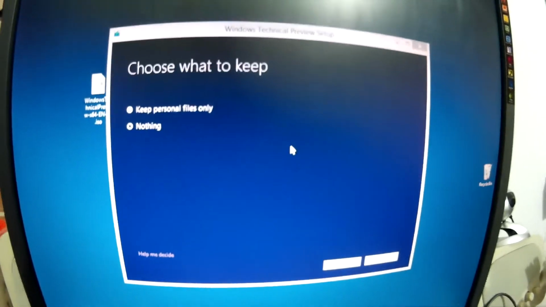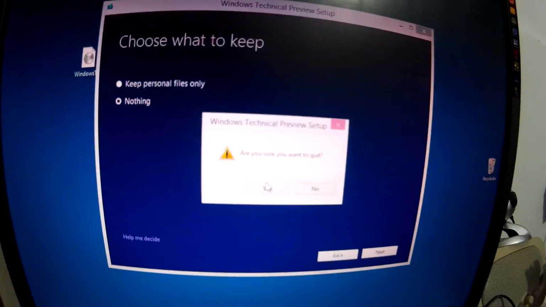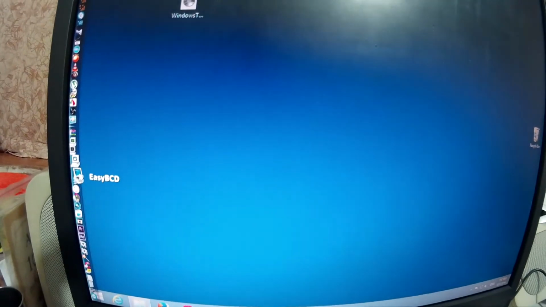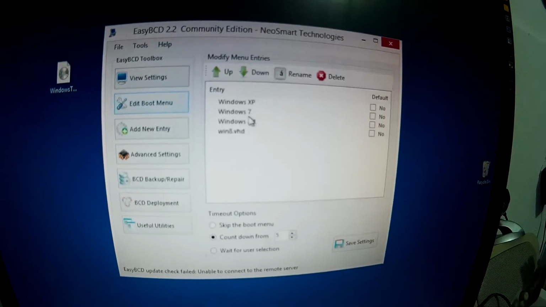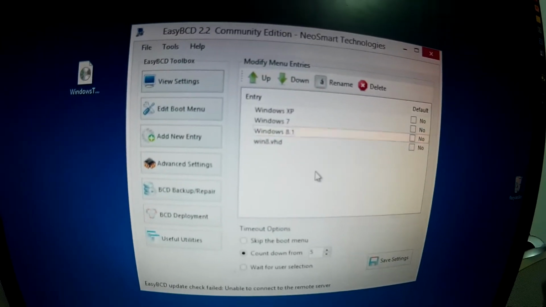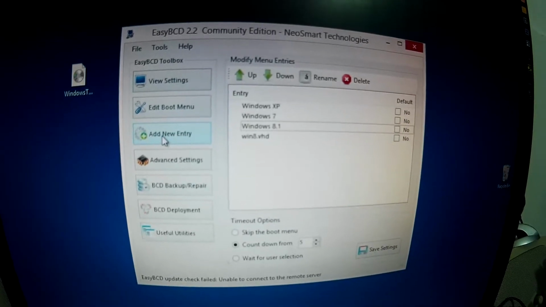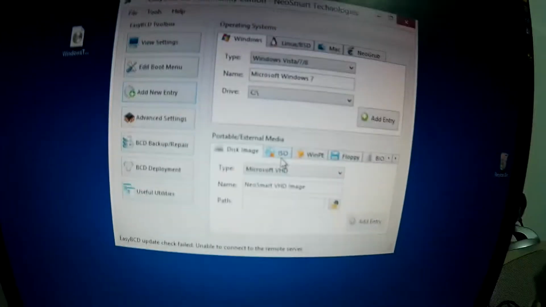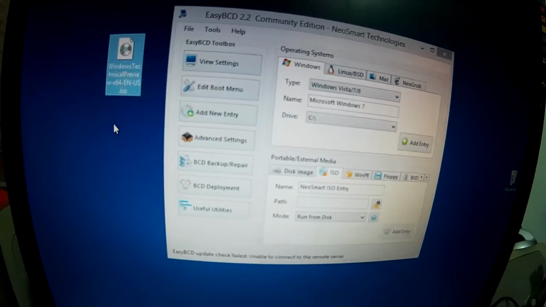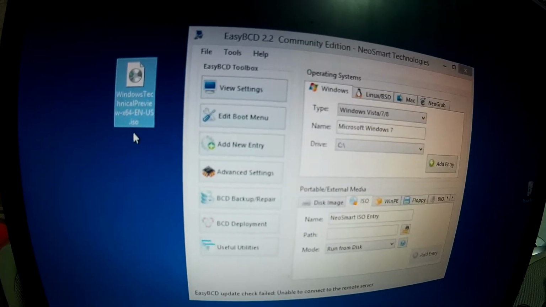Okay, so I don't like this. Let's close the setup and try another way to install it. Here it is, a program, EasyBCD. That's the program, and let's go to edit boot menu. Here we have 4 operating systems already installed onto this computer. Let's go to add new entry and ISO, and let's add this Windows 10 Preview ISO file.